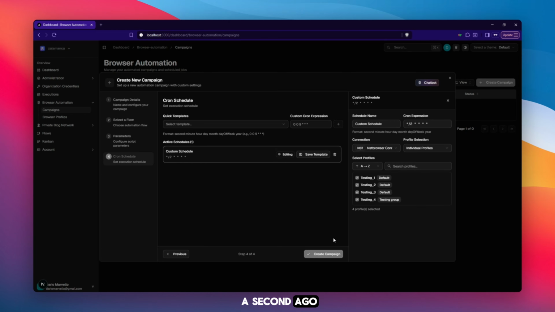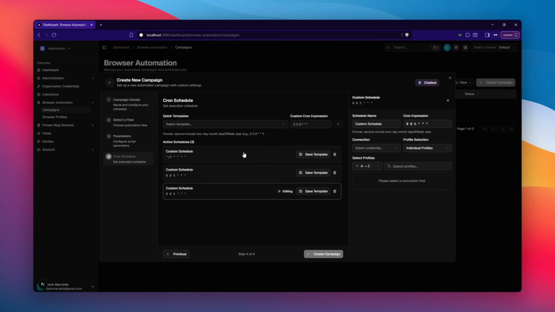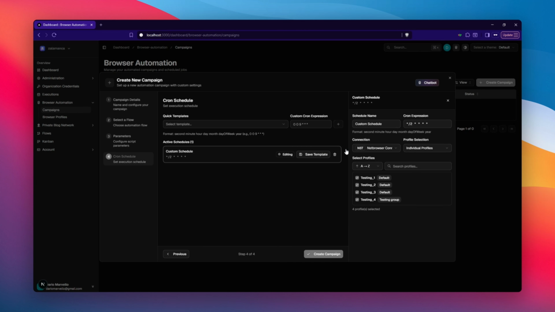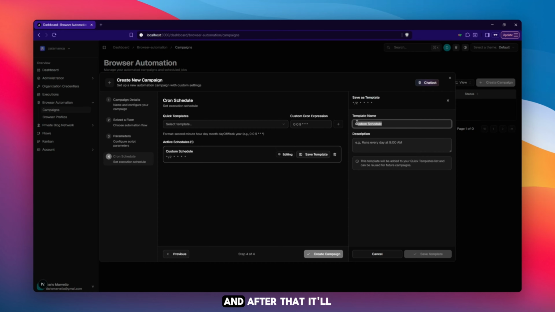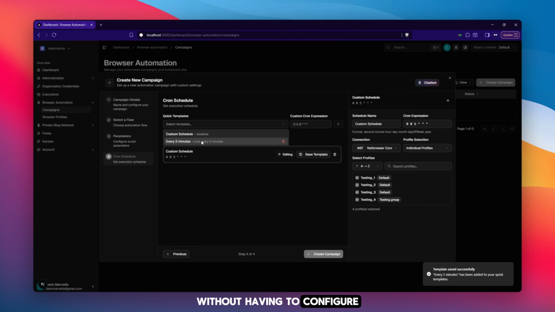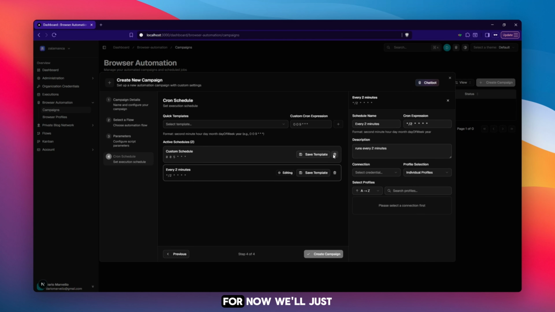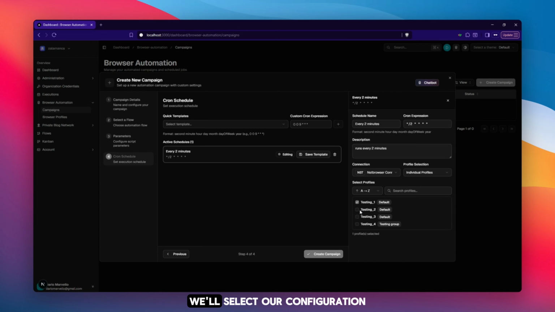As I mentioned just a second ago, you can create as many schedules to run with different connections and configurations for the same campaign. Now, before we continue, we'll save the cron schedule settings by clicking Save Template, give it a nice name and description, and after that, it'll appear on your quick templates so you can use them in the near future without having to configure it ever again. For now, we'll just keep one, and again, we'll select our configuration. Also, you'll be able to filter profiles by their name in case you want to use specific ones. And once that's done, click the Create Campaign button.